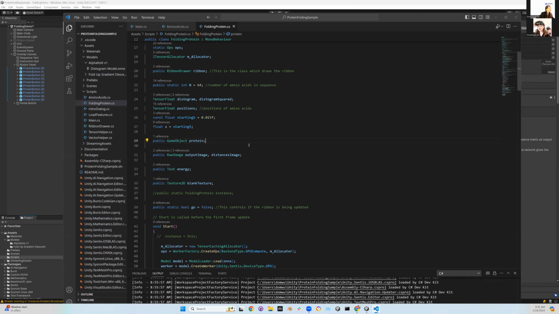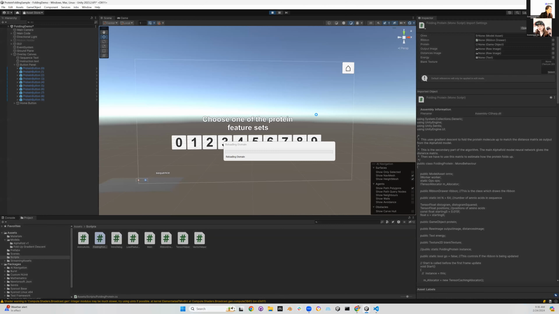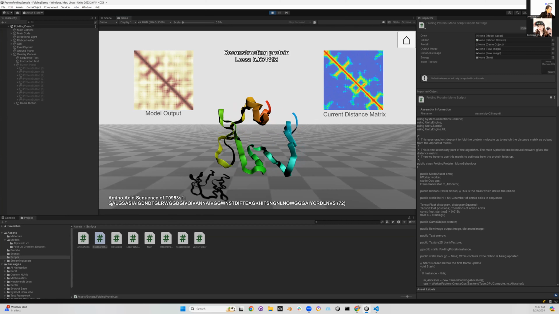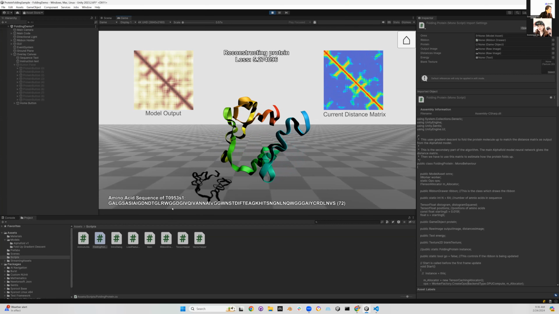Those are indicators for you to understand how it works. So for example, you click it. This is a certain protein. And you see the amino acid sequence, right? Each one is a different amino acid. And it has 72, so it's a relatively small one. And you can see the number goes down, which means it's closer to the real probability.